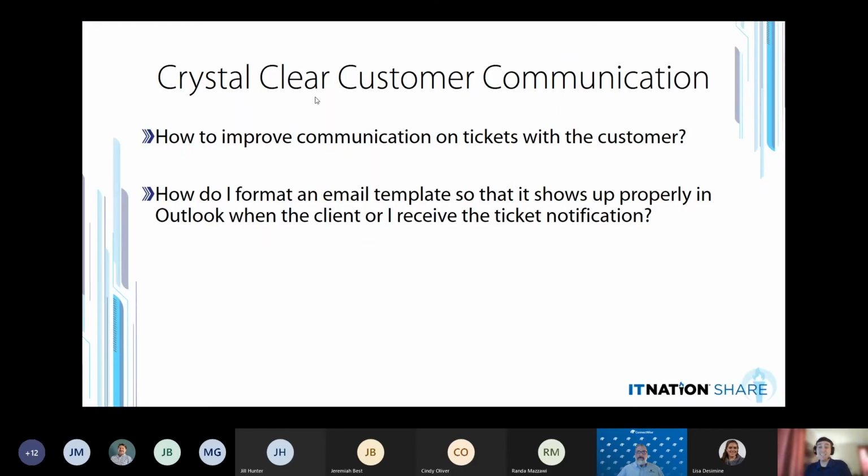All right. The second half of this, the somewhat related question I heard come in is, how do I format an email template so it shows up properly in Outlook when the client or I receive the ticket notification? And I am not an HTML expert, but I have some on our team and they've helped me out with this one. And unfortunately, this question is more complicated than it sounds. It assumes and implies that simply Outlook itself will be the same, let alone all email clients. And the fact is, that is not the case.